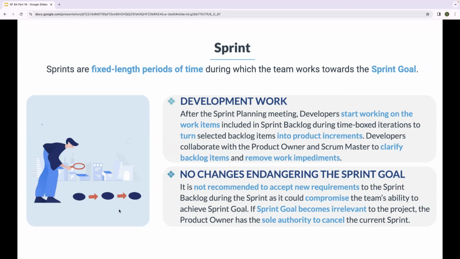No changes endangering the sprint goal. It is not recommended to accept new requirements to the sprint backlog during the sprint as it could compromise the team's ability to achieve the sprint goal. If the sprint goal becomes irrelevant to the project, the product owner has the sole authority to cancel the current sprint.